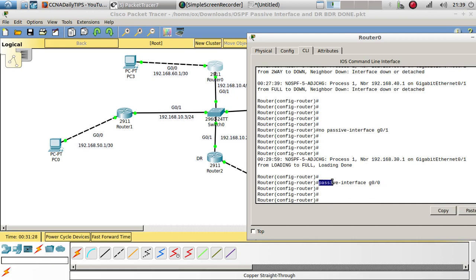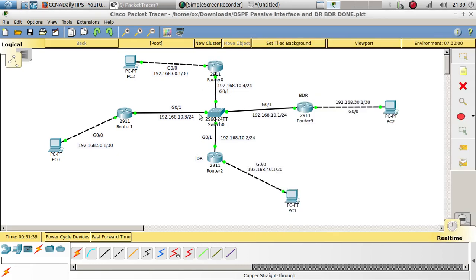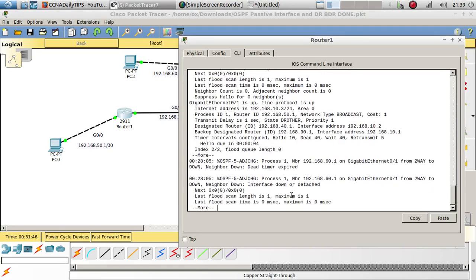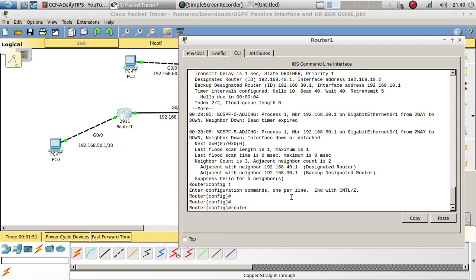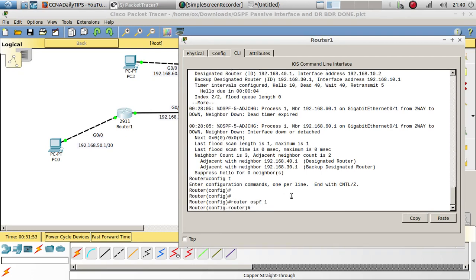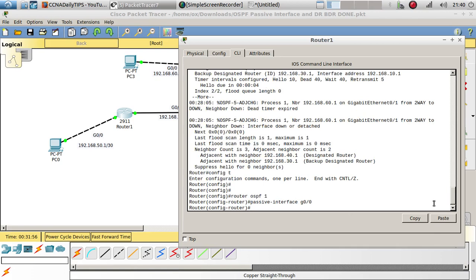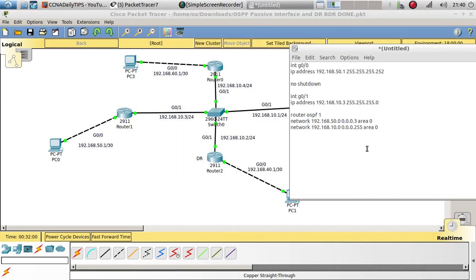And when you do that, like I said before, it's going to stop sending OSPF packets. But the neighbor relationship is not going to go down because we have a connection on gigabit 0/1. Okay, so that's the connection that we want, and this is the way that we send hello messages to other routers. And we can do the same over here. Config T, router OSPF 1, paste that there, and we can just go ahead and copy this, put it on the notepad.